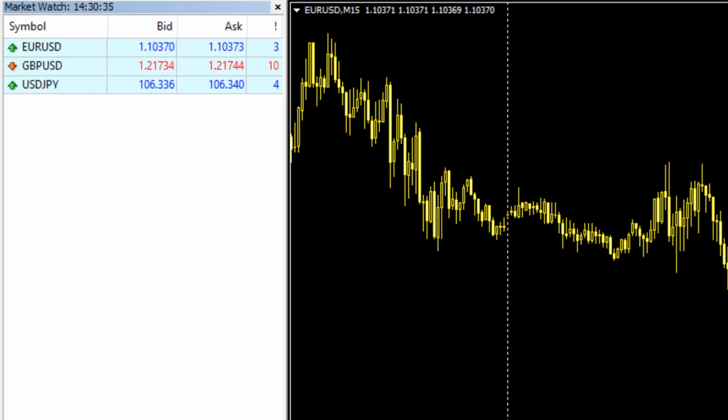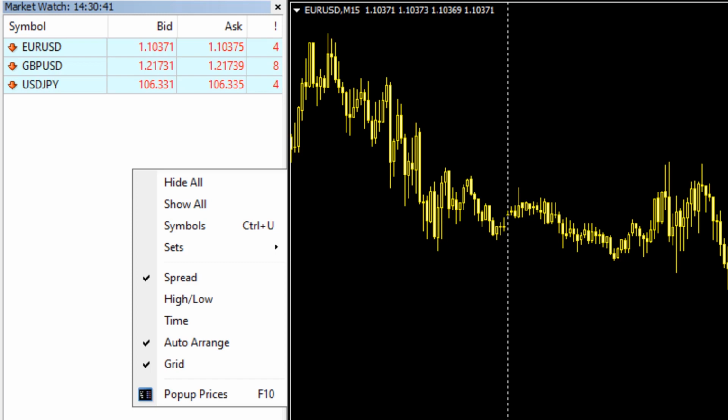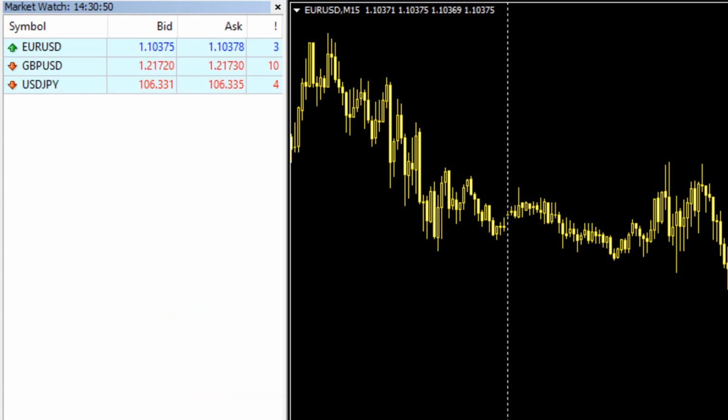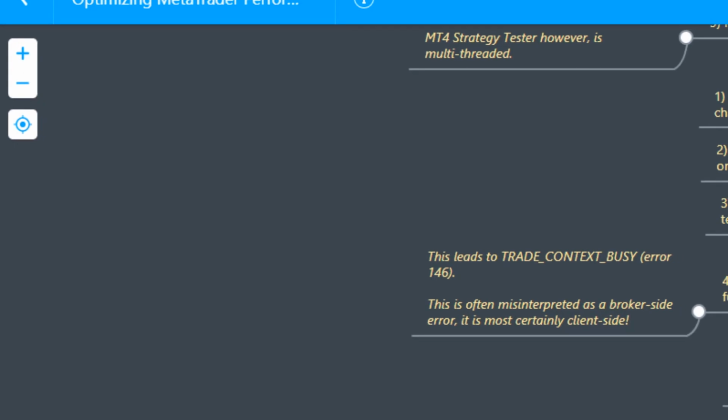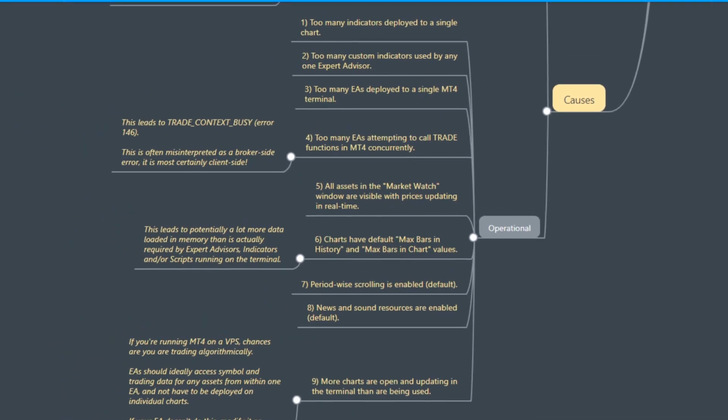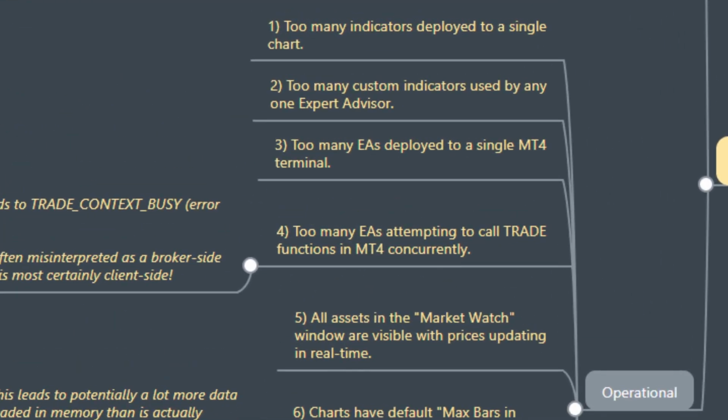But this is the first basic operational step that you can do, and it's fairly simple. It requires nothing outside of MetaTrader. You simply need to hide all symbols that you have no interest in for this particular strategy, and only maintain visibility over the ones that you are trading. That's the first step. Let's go back to the remainder of the operational costs.